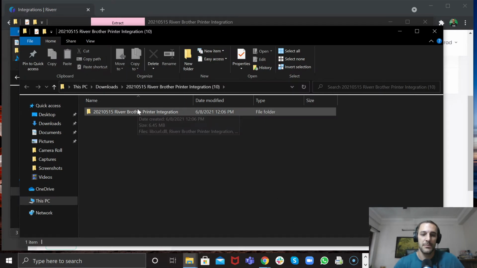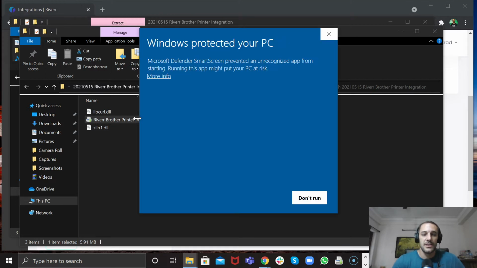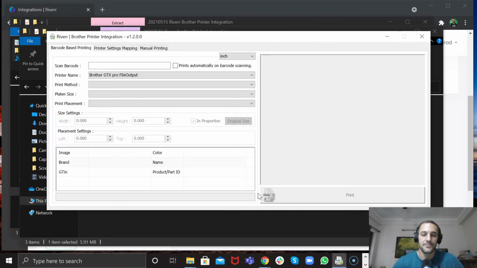Then you're going to go through the same process. Click on that, then click on Riverr Brother Printer Integration. Click on More Info and run anyway. Okay. So this is the application that your printing operator is going to see the majority of the day. And it's going to pull in the image here. You're going to see in a second. And also there's the different settings that we've made for it.